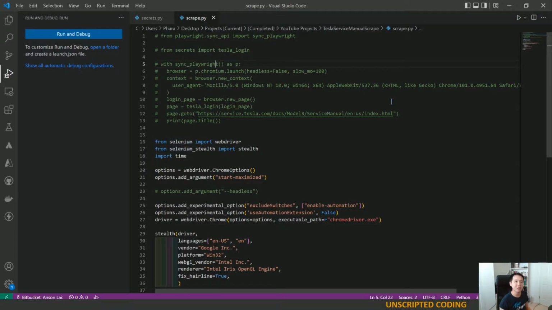The problem I ran into was every time I tried to log into Tesla, it would allow me to put in a fake email and then it would just block me. So I tried doing a real email offline. That didn't work.